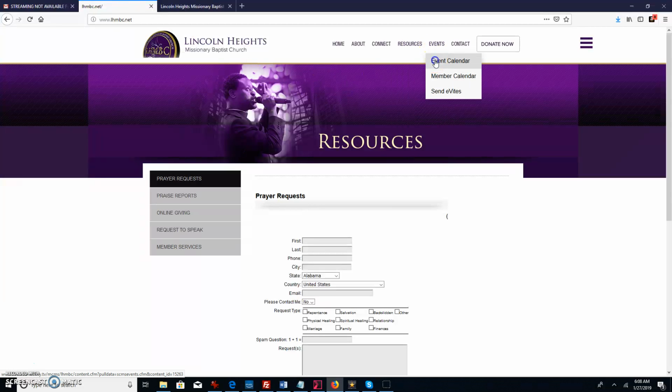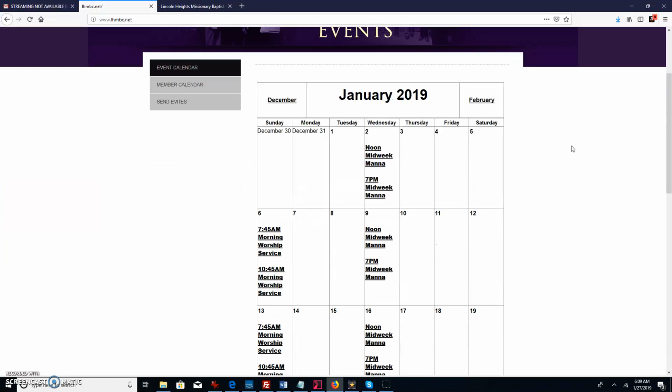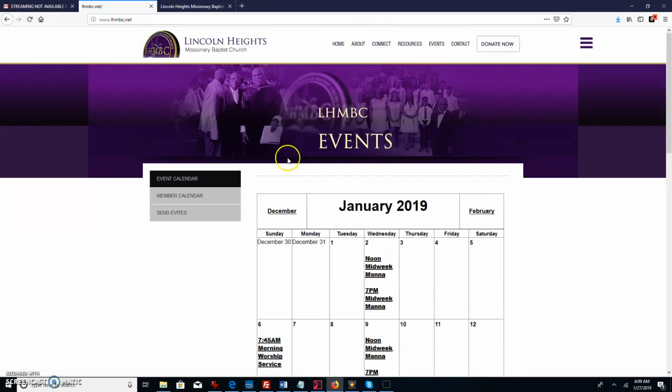The event calendar. You can keep abreast with what's going on at Lincoln Heights Missionary Baptist Church. You can also go back in the past to see what events have occurred. There's also a member calendar.